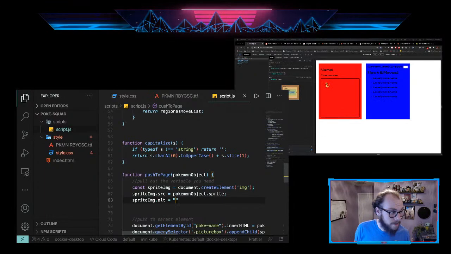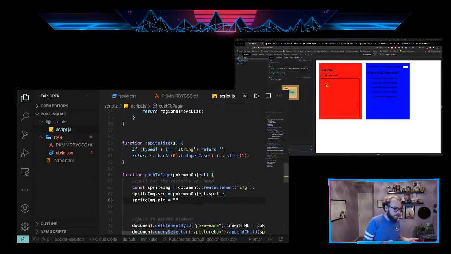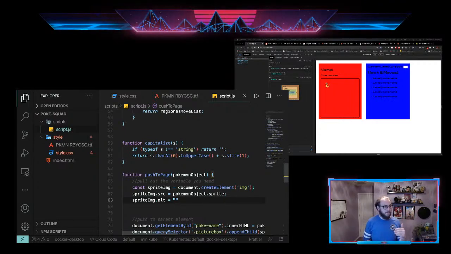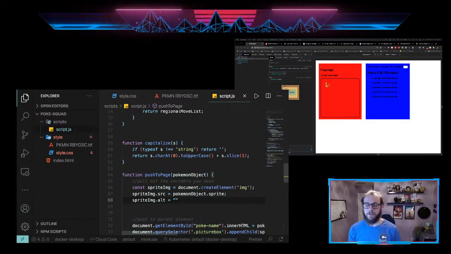What is alt text? Alt text is what displays on the page. It doesn't display on the page. Alt text is what screen readers read so that people who aren't sighted can intake this information. Alt text super important. If you're not putting alt text on your websites now, you absolutely need to be putting alt text on your websites.